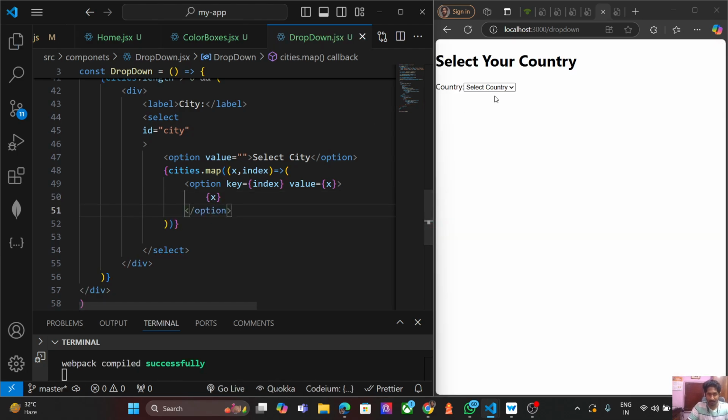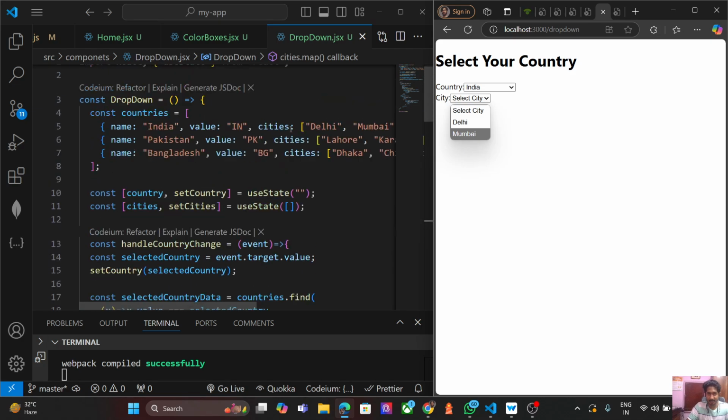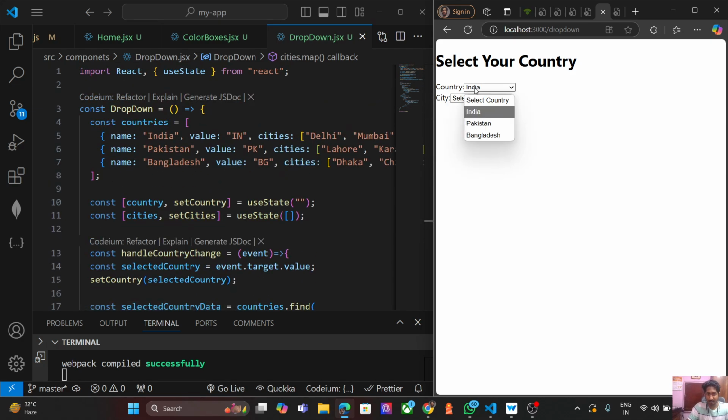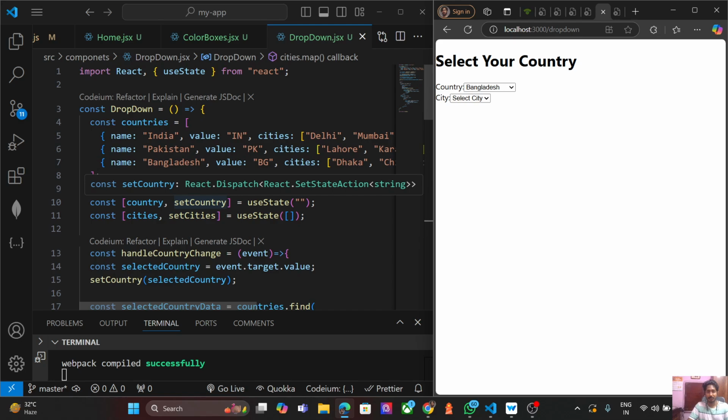And if I go here and choose India, I can see the related cities. India's related cities are Mumbai, Delhi. If I choose Pakistan, we can see Lahore and Karachi. And if I choose Bangladesh, everything is shown. So this is one of the easiest ways to create that.